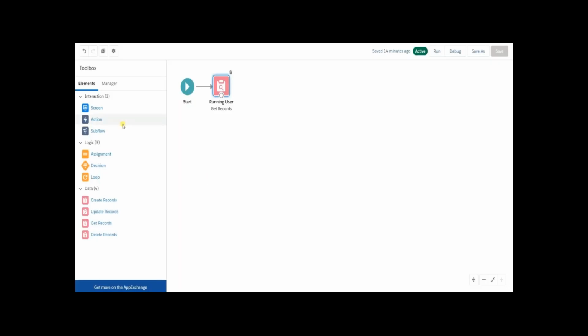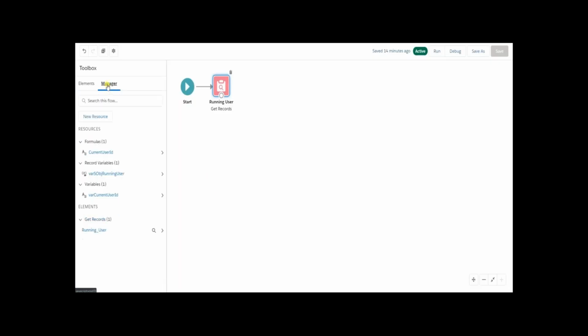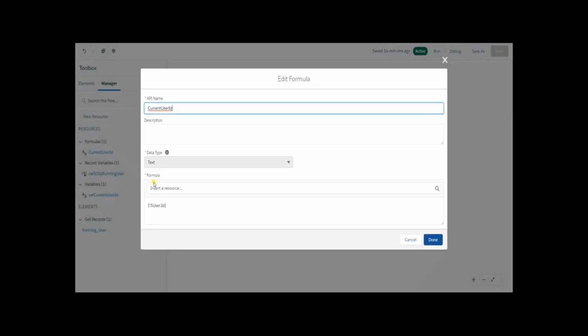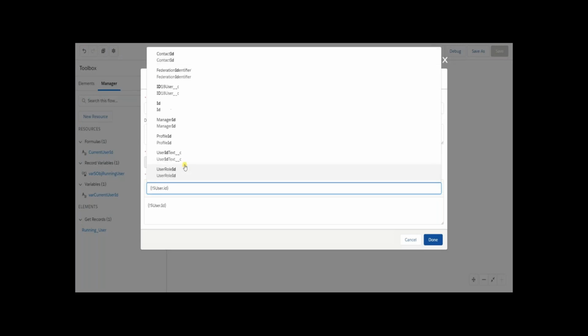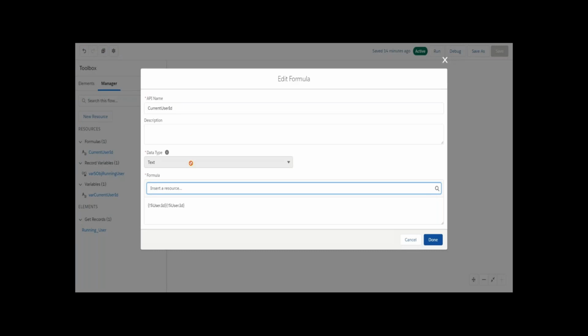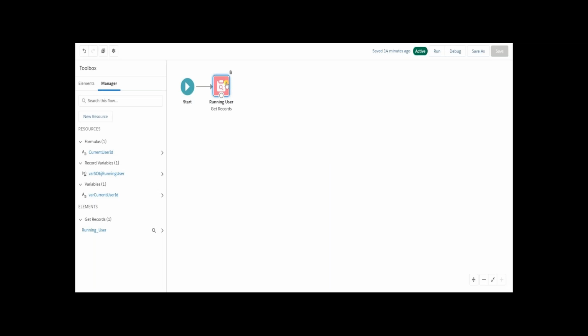And I'm pulling in more than just my couple of fields. I'm pulling in anything that I feel like I might need because I'm already using up a get record. So for me, why not do it there instead of having to do it again and again? And here's my formula. I found user from the global variables and then ID. User and then ID from global variable. Now, all those global variables are available when you do a formula.